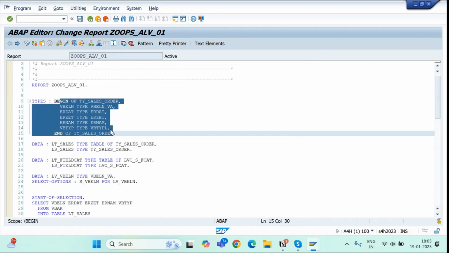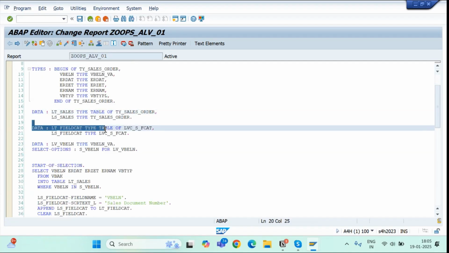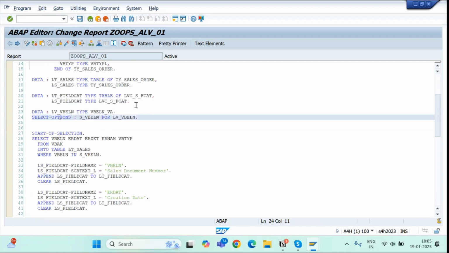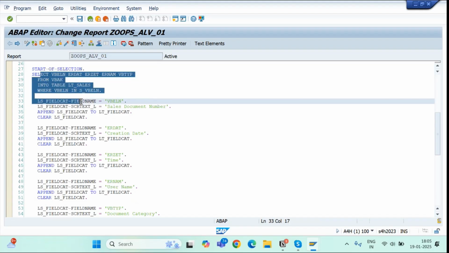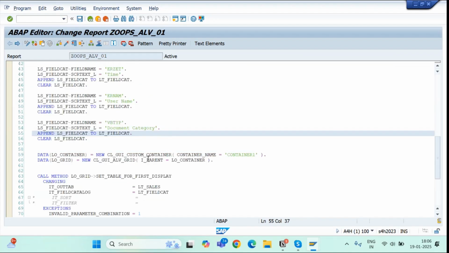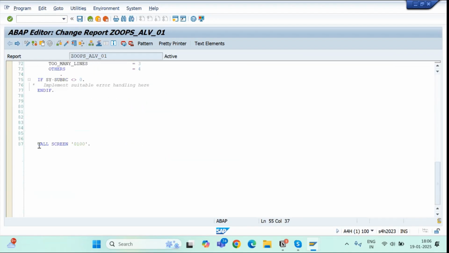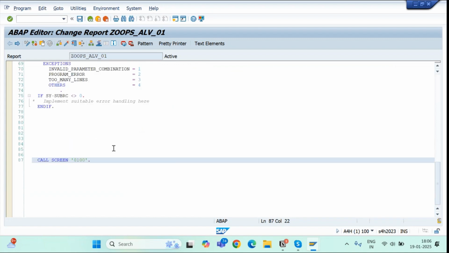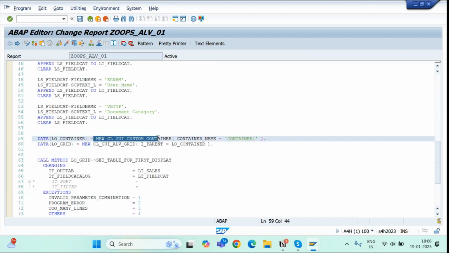Create the structure, internal table declaration, creation of field catalog. We declare our select option. Then in start of selection, I have written the logic. After that, I have defined the field catalog for every column. After that, I created the screen here, custom container screen. On that screen, I have created a custom container. Then I created a container class and I passed the name of the container.